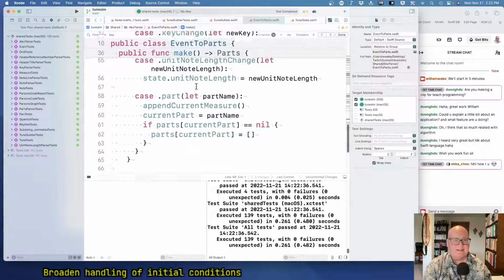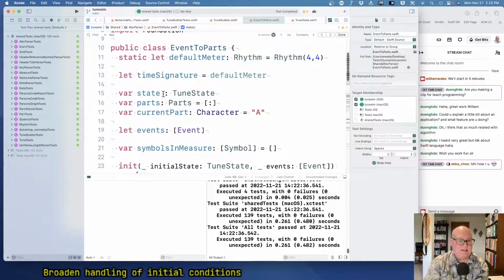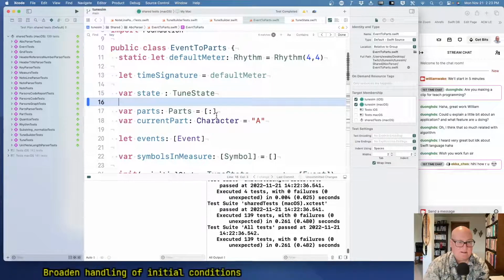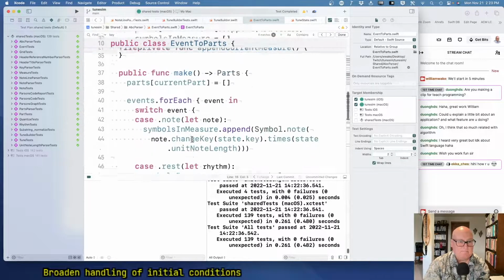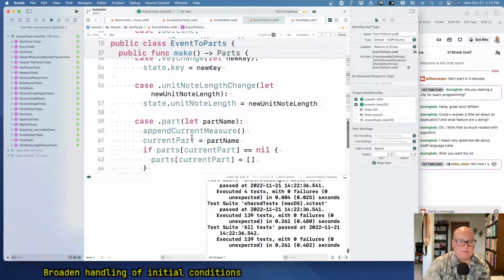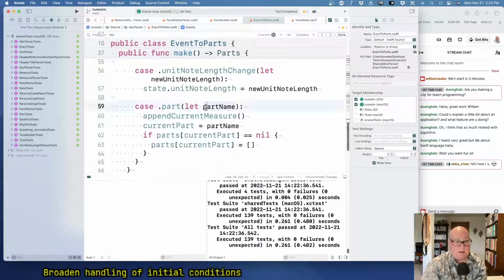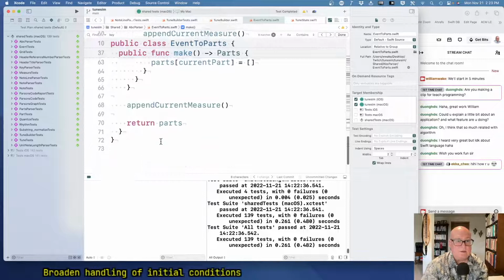All right. Now let's see what we got. Okay, so event to parts. It has this that it's tracking, the current part, okay. And notice part can change as well. So if it does, that's fine. We reset that. We may have a partial measure or not. That's fine. Parts is nil. Create a new one. Okay, good.